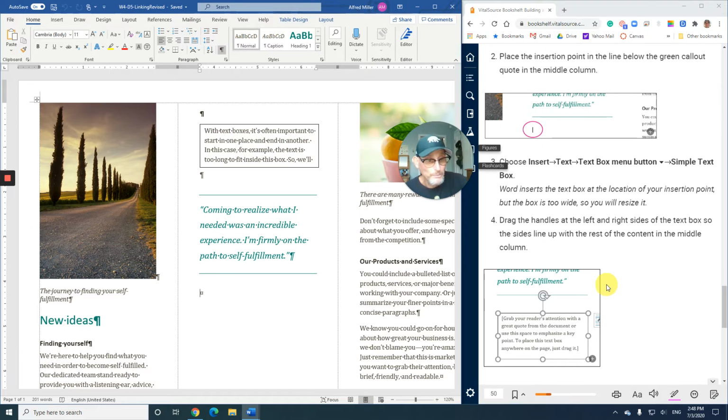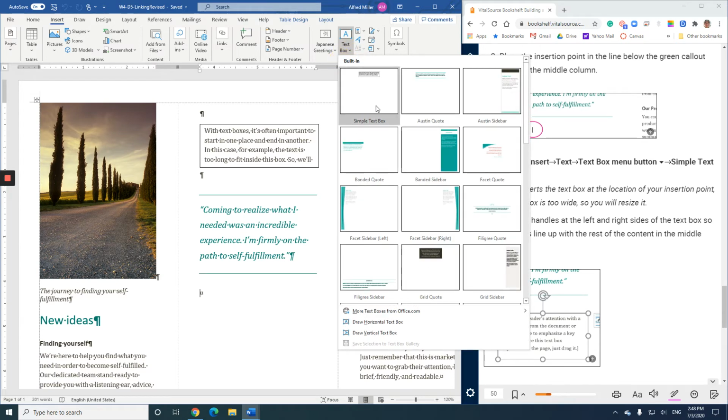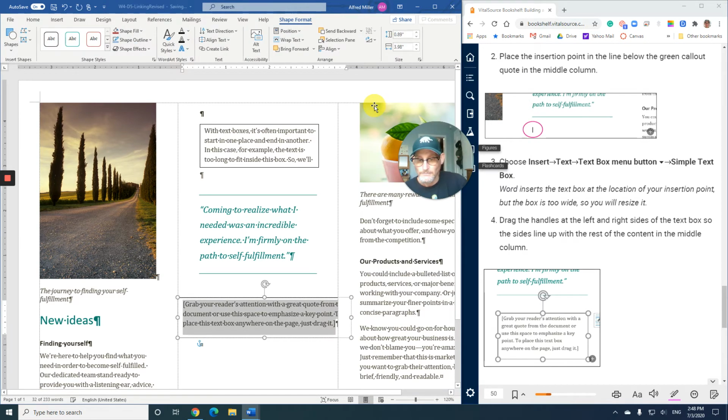Okay. And step number 3 says choose insert text box menu button, simple text box. So that's insert, text group, text box, simple text box. And you notice it just brings one in for you.